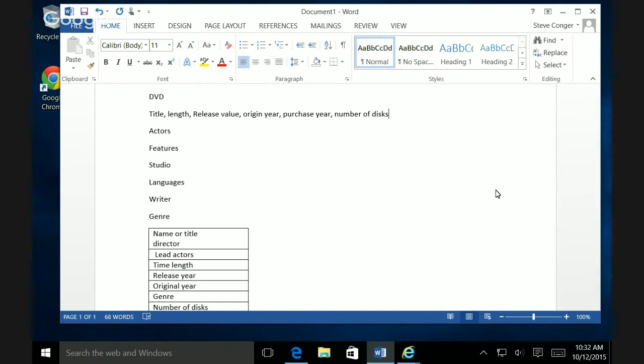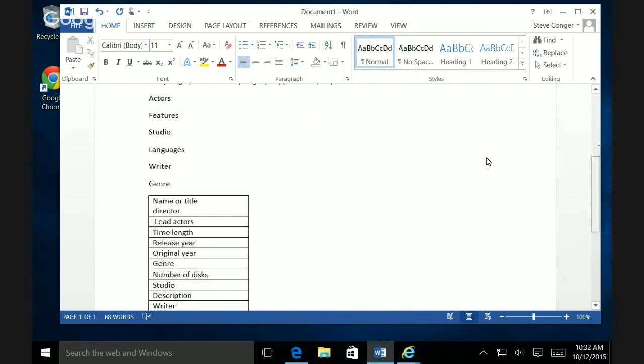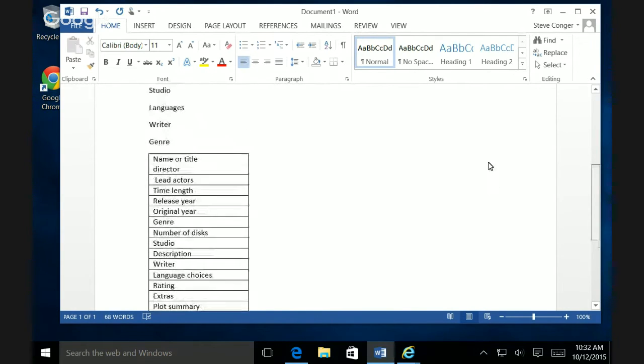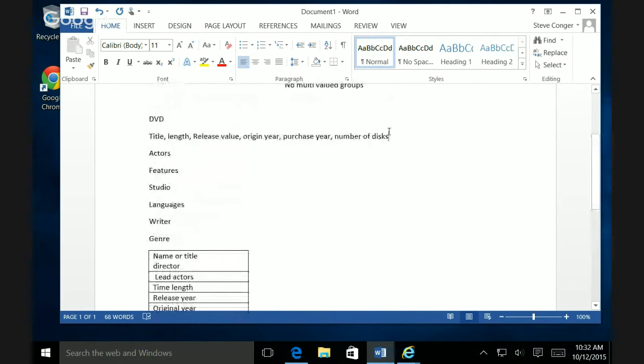What else? Looking at the list down below. Probably plot summary, rating. Rating, yes. Plot summary, no. Plot summary would be like a free field. But it could be free on this. I mean, you can have blocks of text.